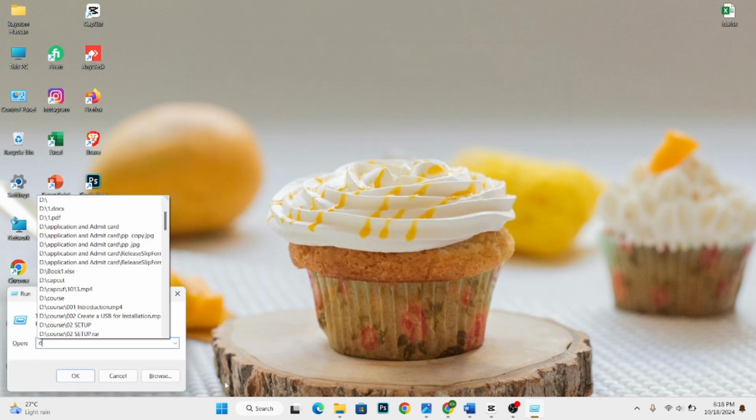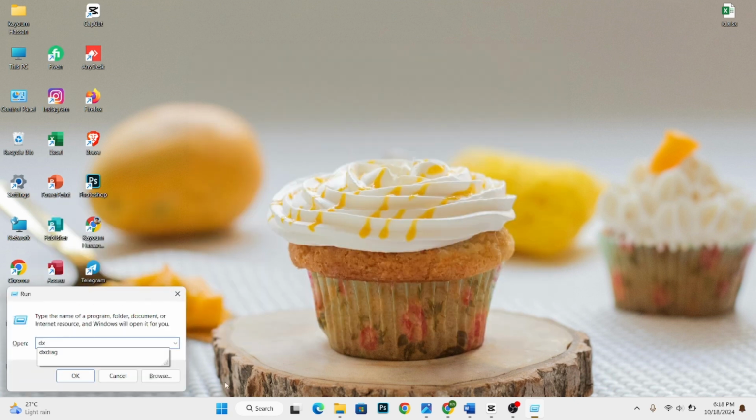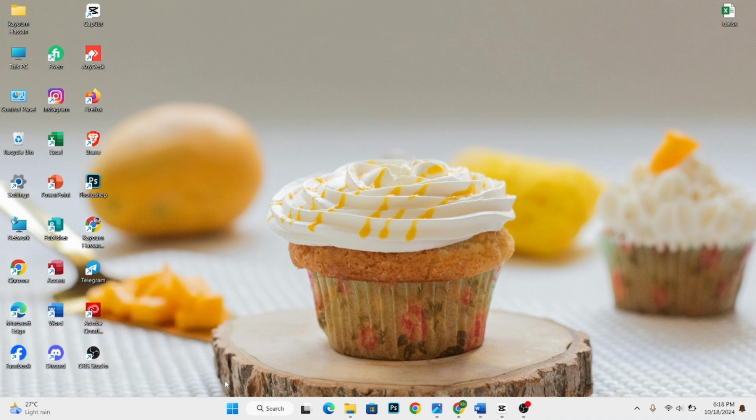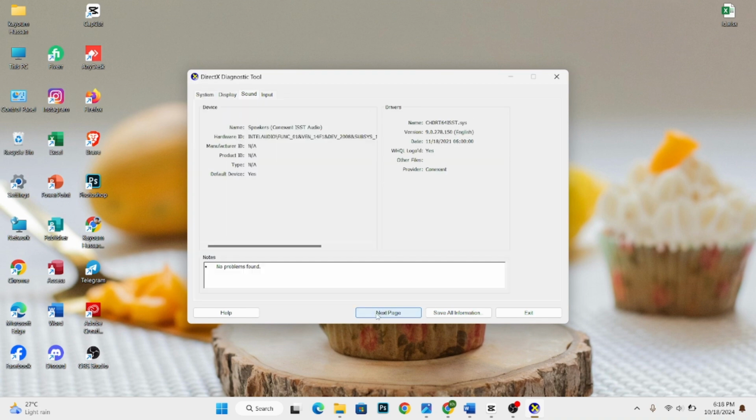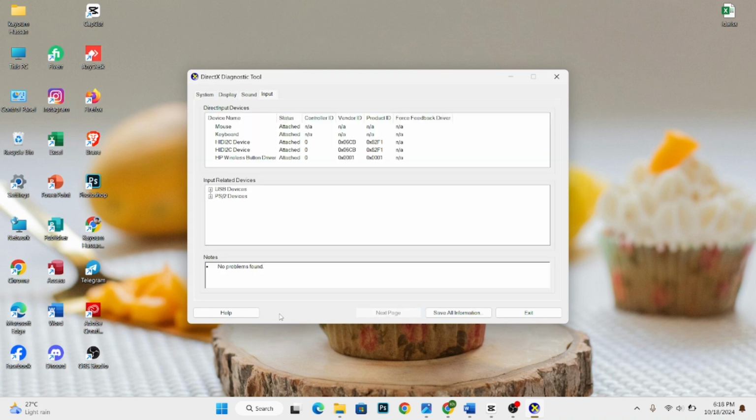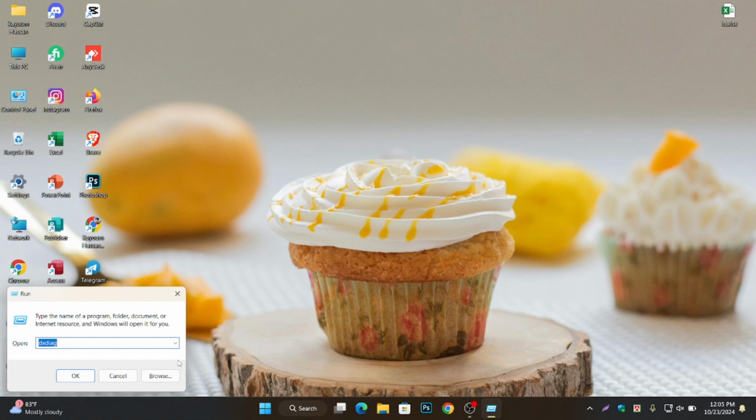And the next command is dxdiag. So again, you have to type this in the run box. Then you will have to click on OK. And once you click on OK, it will bring up the DirectX Diagnostic Tool, which will give you all kind of information about your system. About DirectX, you can go to the display section and gather all the information that you want. And now let's also see some popular tools that you can access through the run command.